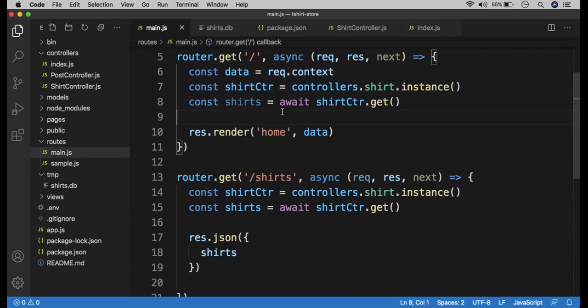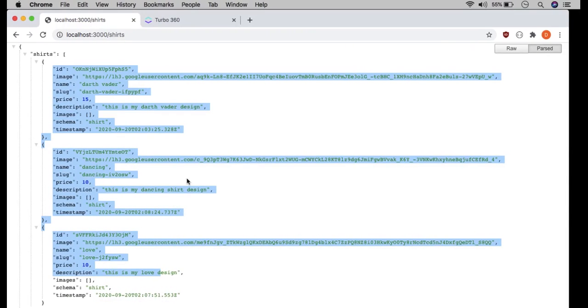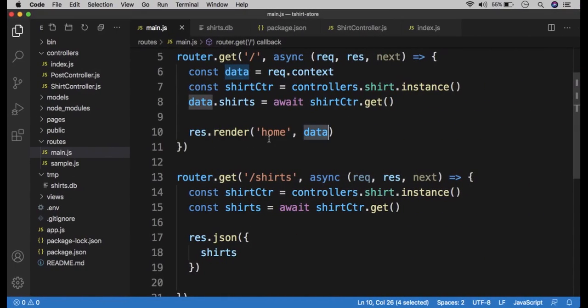I already set up the query here. It's really the same exact thing. We could bind that to the data right away, just like that. So now the data object here has a new key called shirts, which is an array of t-shirts. It's literally this array right here. And so we can loop through the shirts array in the home template and then render each t-shirt instead. So let's set that up.